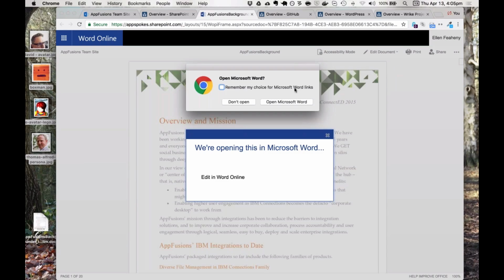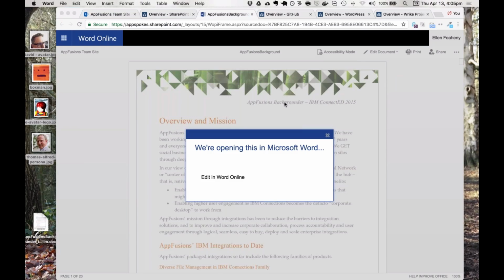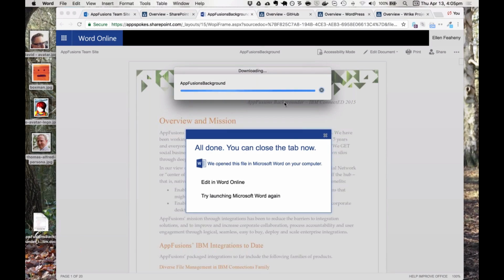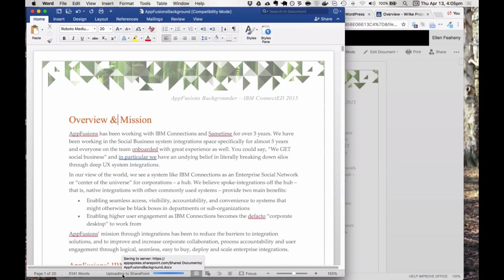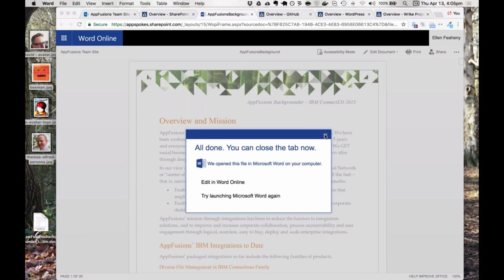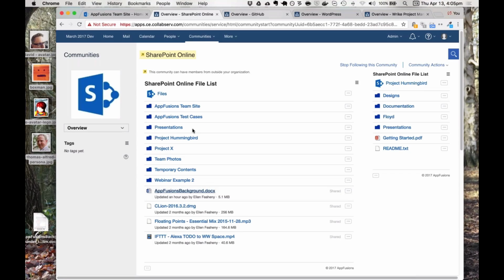I'm going to go ahead and open that up within Word and give it a little bit of an edit. I'm actually going to just turn that into an ampersand and then save that back. Now when I save that back, you can see it says uploading to SharePoint. It says where it's going to, and that is now saved back to SharePoint. If I now refresh this, it will say that it's just updated a few seconds ago. So that's editing and viewing a file.